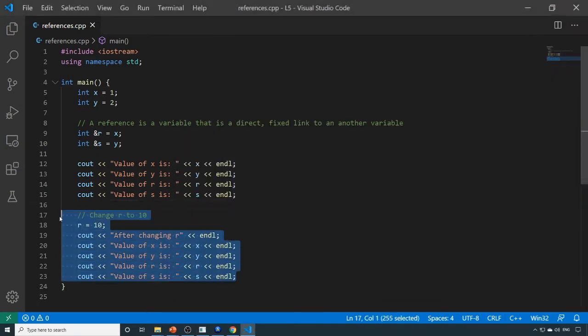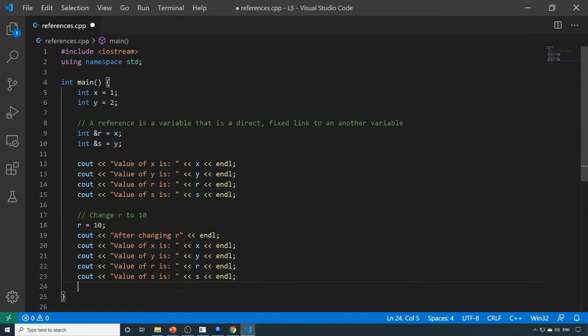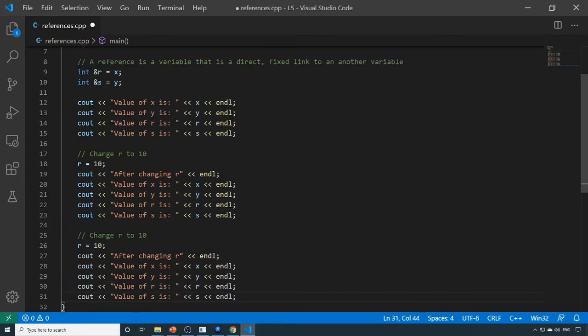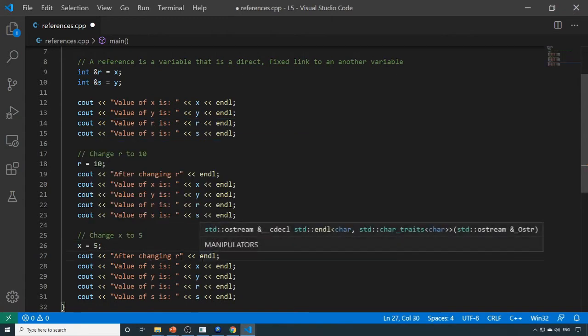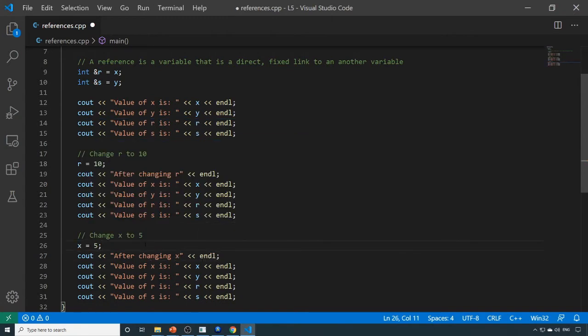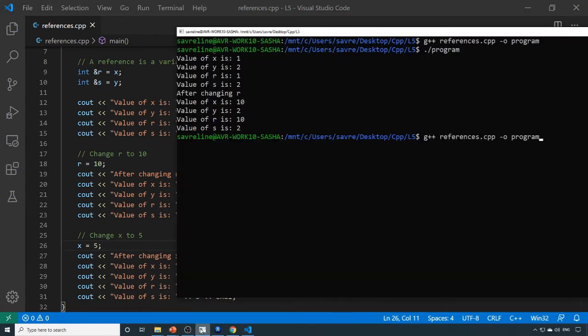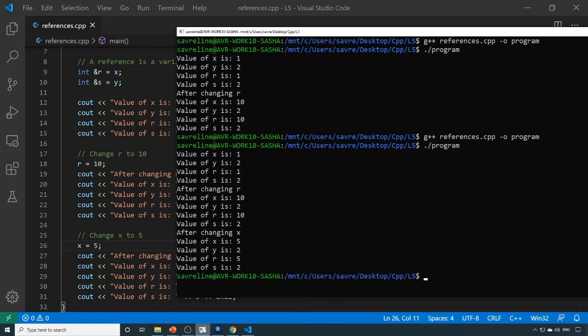Likewise, we can change the value of x, and it shouldn't be surprising that it would affect the reference as well. So here we'll say x equals 5, and this would be after changing x. I'll save this. I'll recompile and run things. So we can now see that both r and x are 5.